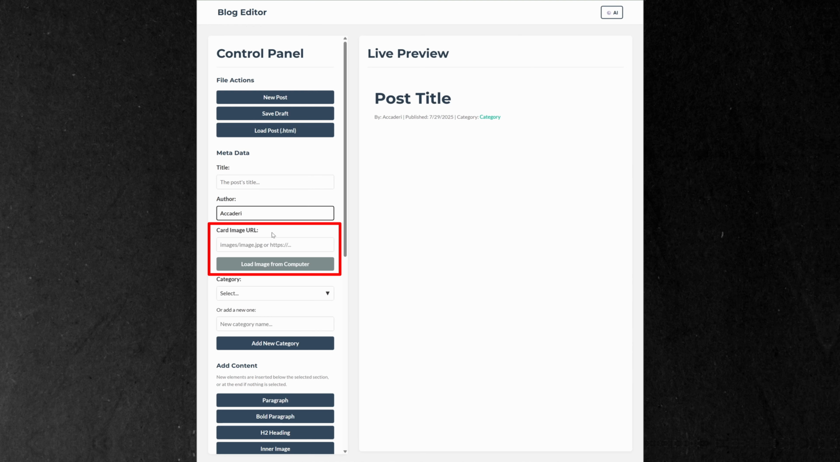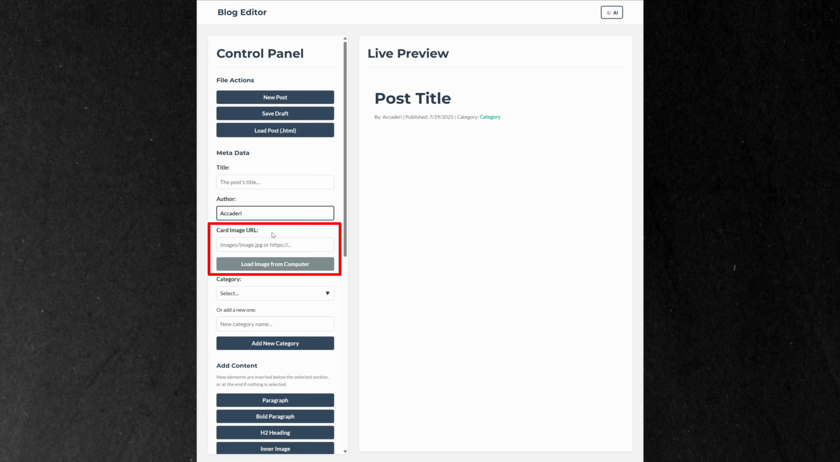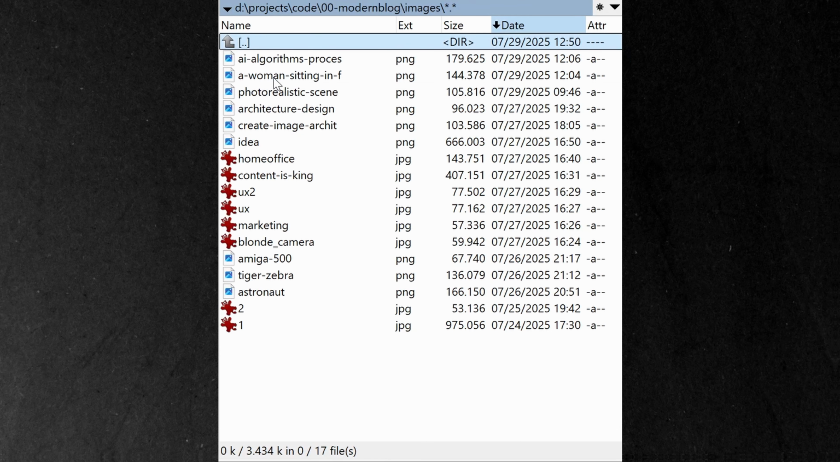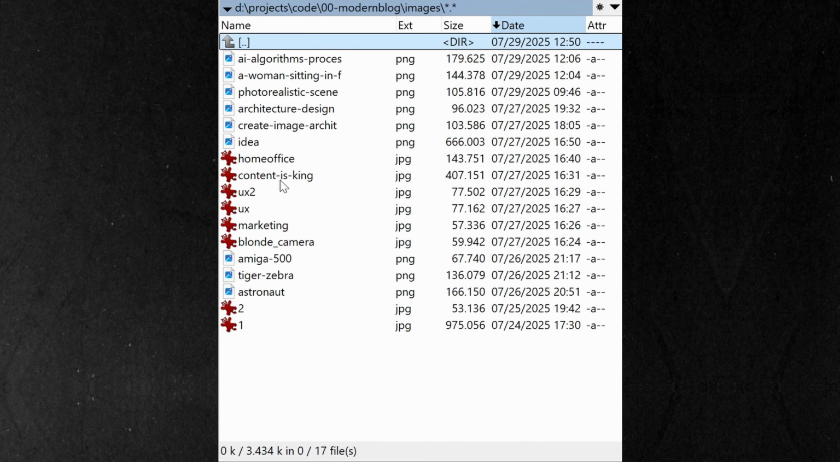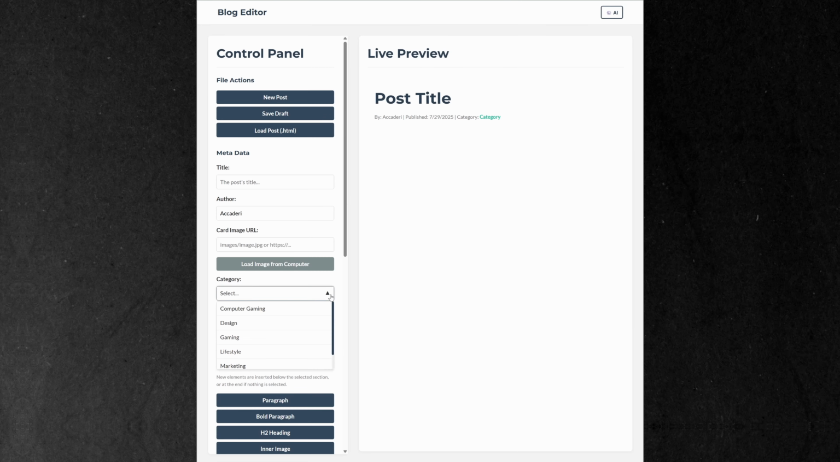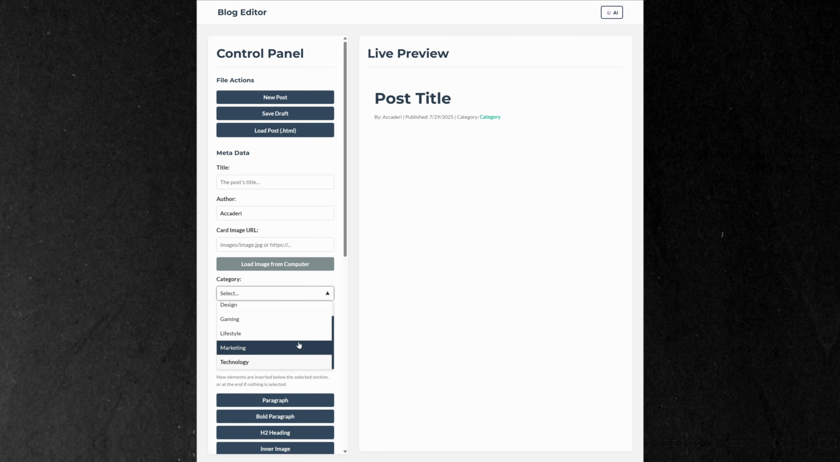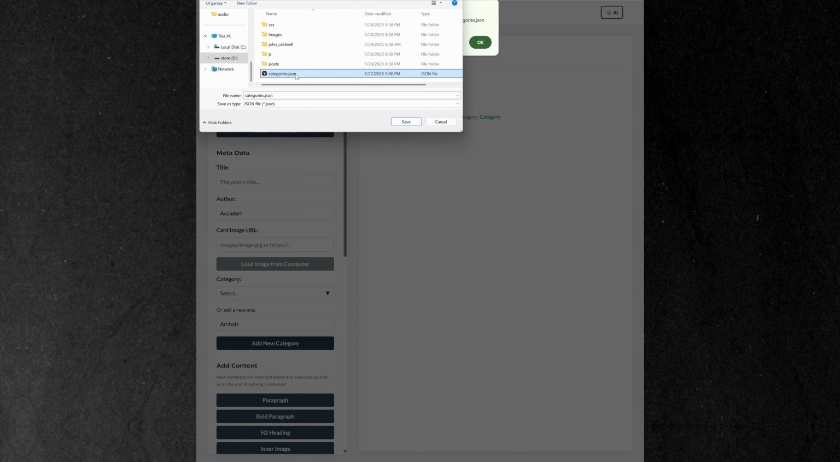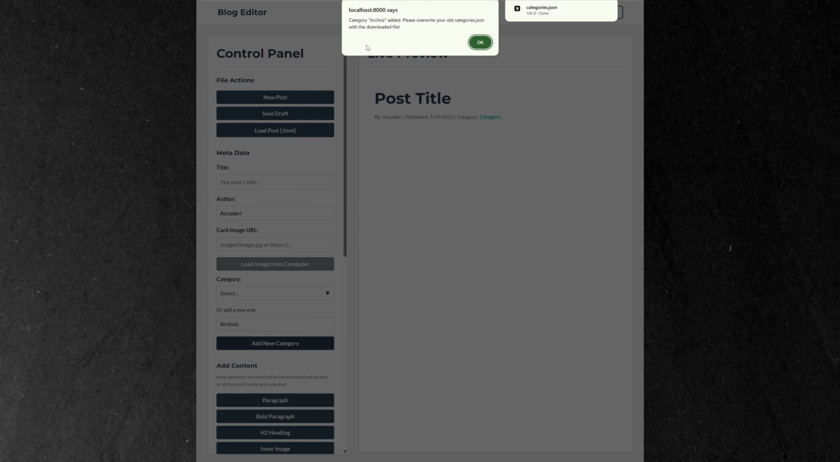We can add a link to a card image or select a file from the file browser. Just remember, images need to be placed in the images folder in the main directory because our web page loads images from there. You can select a category or create a new one if none fit. The blog editor stores category lists in a JSON file located in the main folder.